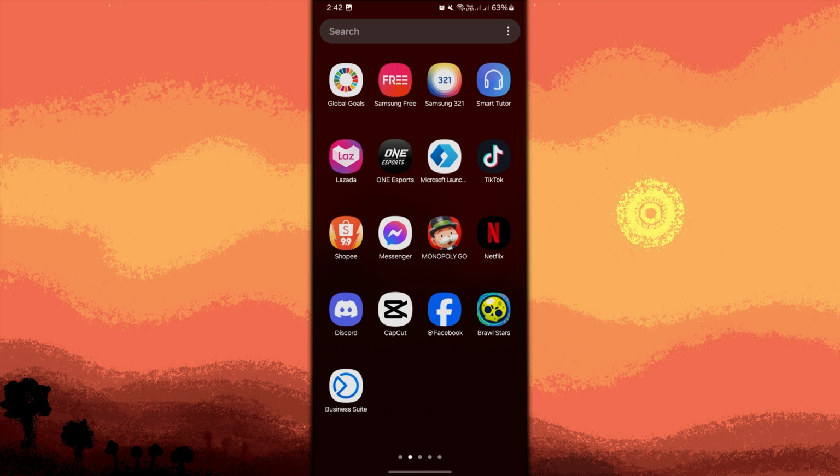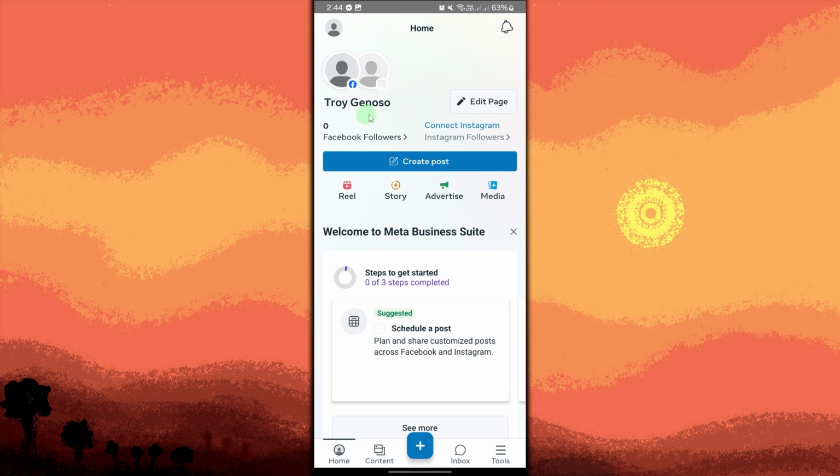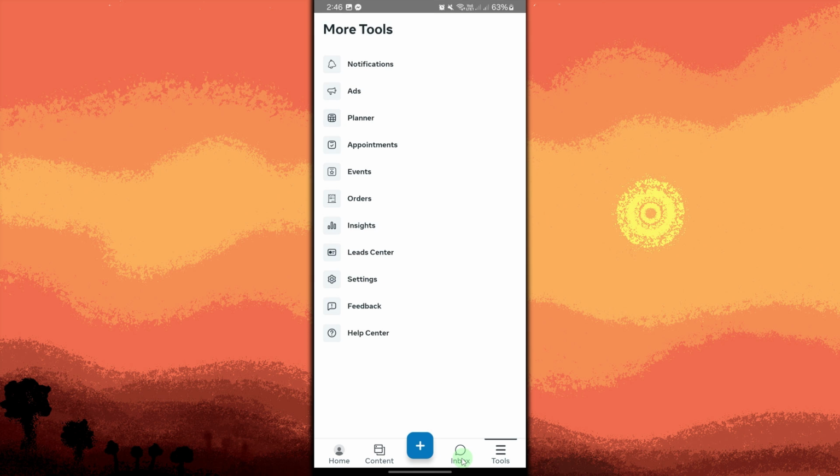Open the Meta Business Suite app and make sure to log in with a Facebook account that manages your Facebook page. In the Meta Business Suite app, choose the Facebook page for which you want to set up auto replies. Tap on the Inbox tab at the bottom of the screen to view your messages.